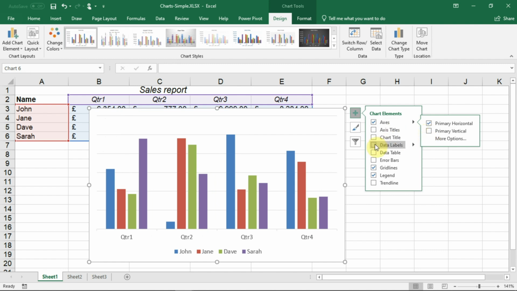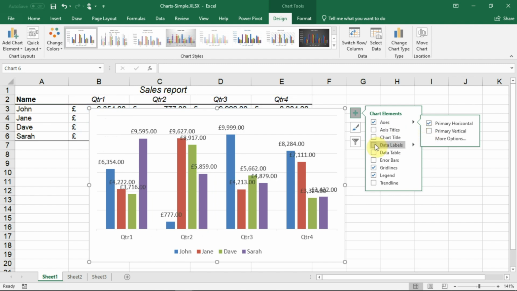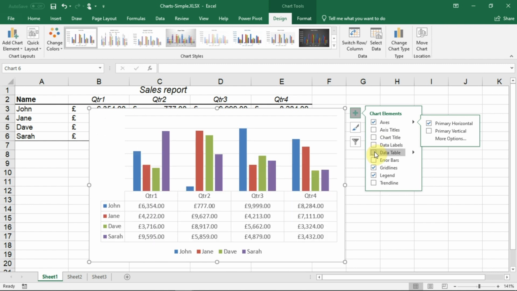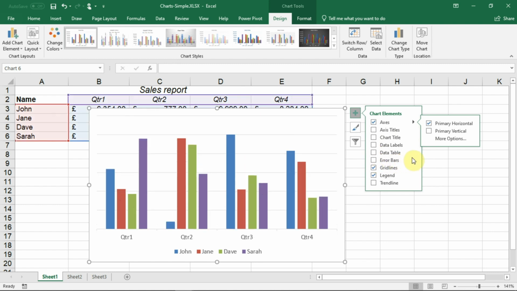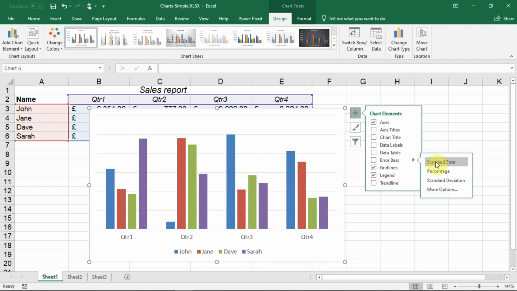Going a bit further down, data labels. This would be quite good if I don't want the axes, because I can have the actual figures on there. Data table: can you see I can have a table of figures beneath? Error bars, if you want to show a margin of error. And all of these items, can you see I get a little triangle and I can change the options in here. They all have a more options button, so you can go and delve into that. So that is the chart elements.